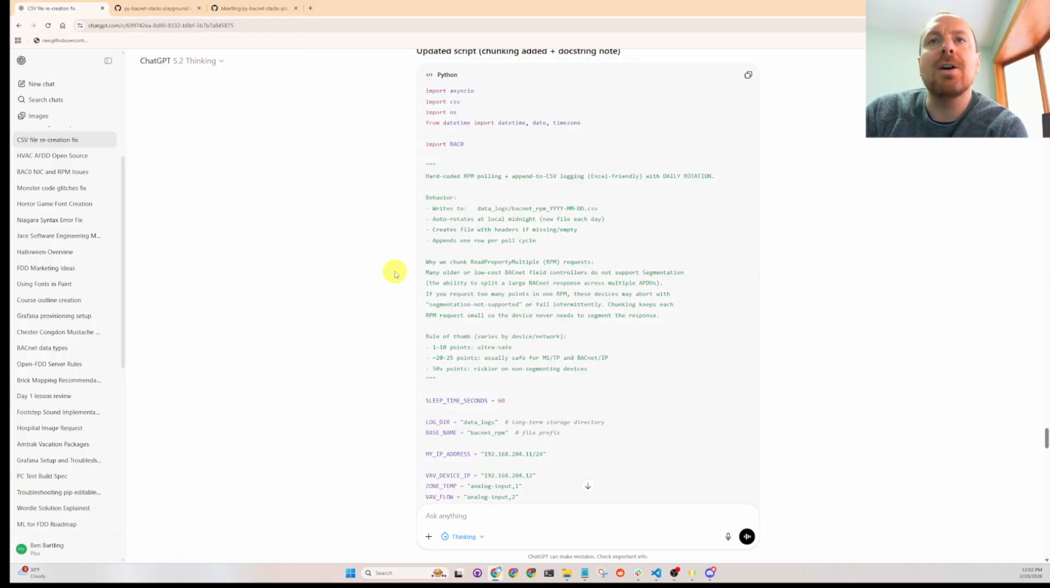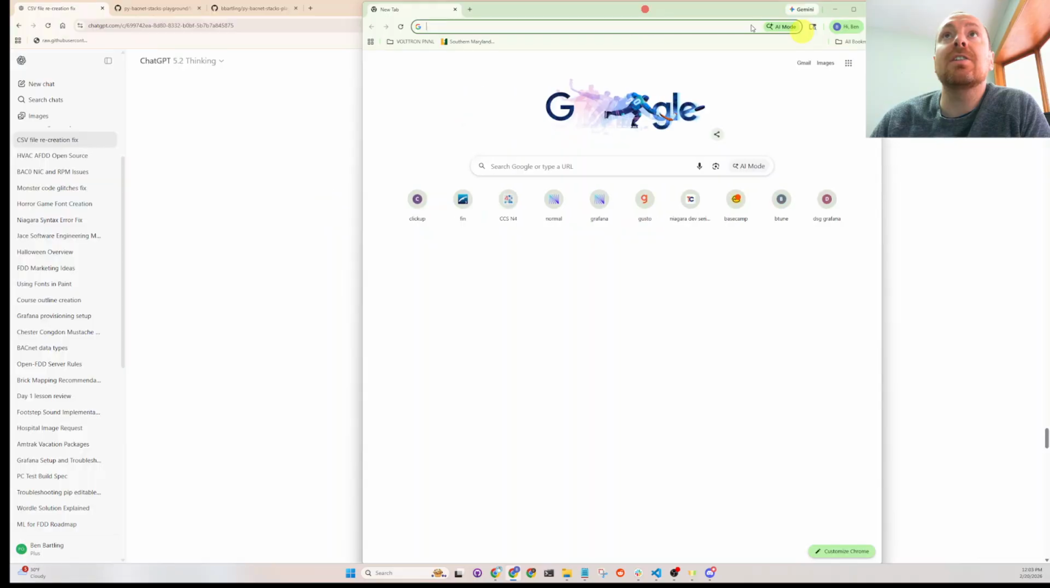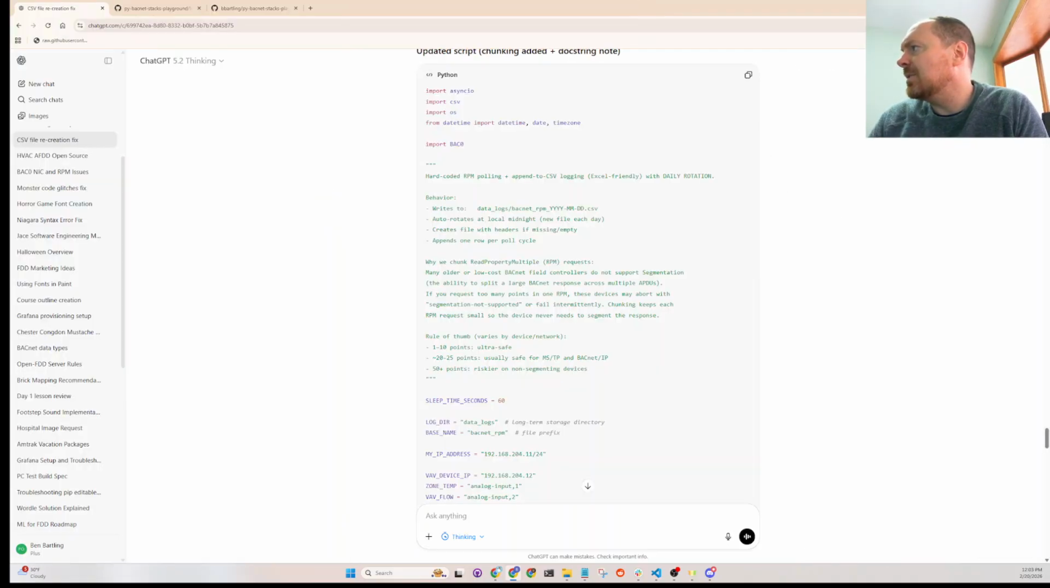There are also older devices that don't support segmentation. This is a property that you can get through the BACnet device, if it supports segmentation. What that means is that the bytes on the wire, the message that you would see on Wireshark or something, can be broken up into multiple messages, and some BACnet devices don't support breaking it up into multiple pieces.